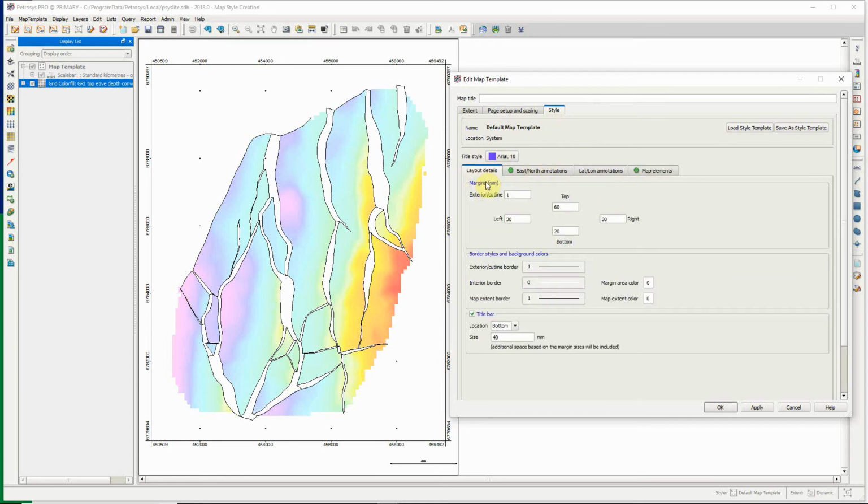The first one is for the layout details. This will look quite familiar for anyone that's used Petrosys map sheets in the past. Now, for the demo, I'm going to create a map style that's suitable for PowerPoints, which means I want to have as much screen real estate as possible. So I'm not going to use any map border at all, and I'm going to switch off the title bar.